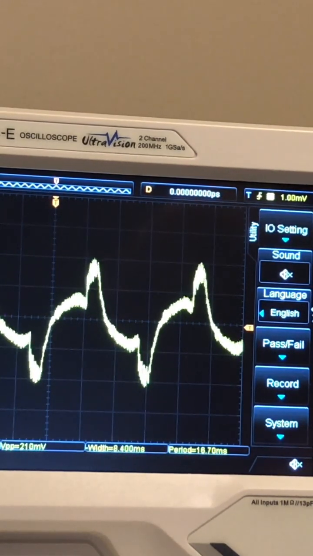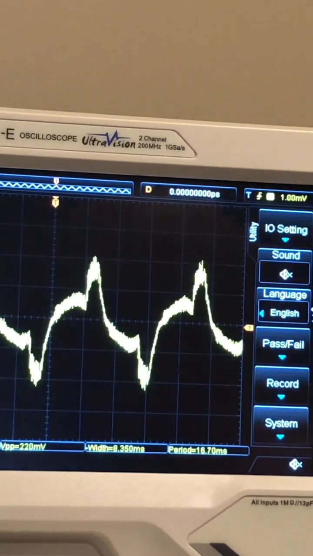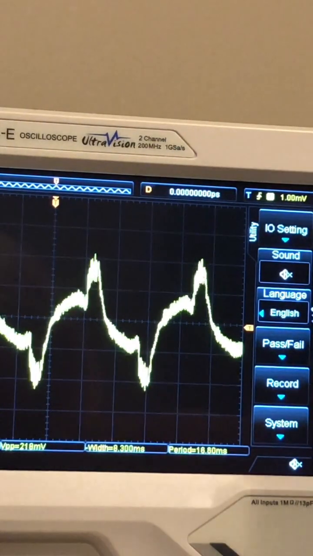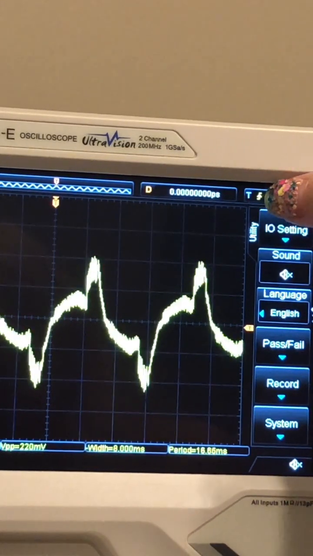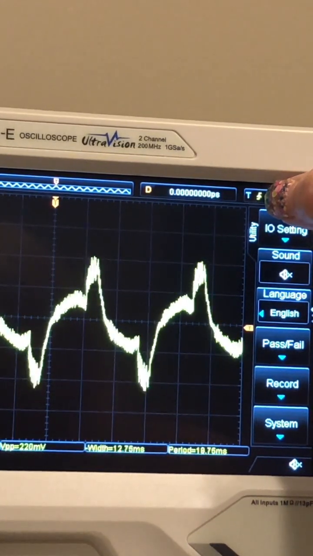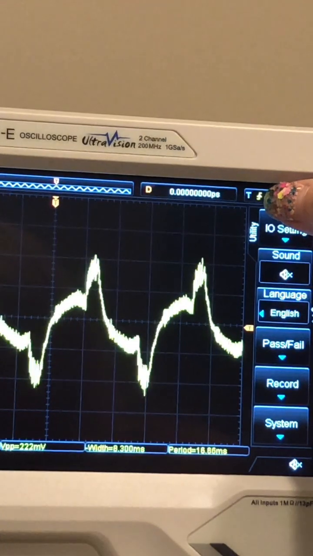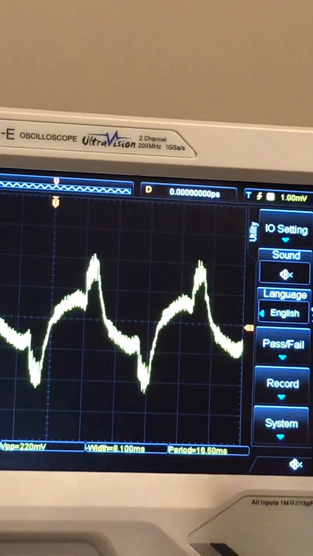So number 8. So it's saying the different symbol. So this symbol represents the type of trigger you selected, and this one represents the edge. So that's what that teeny tiny symbol is right there.